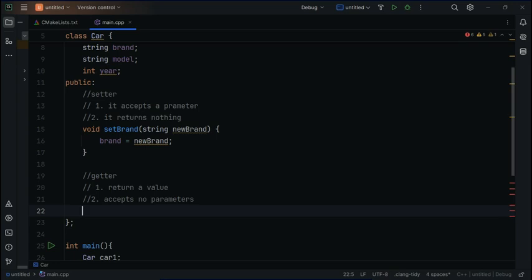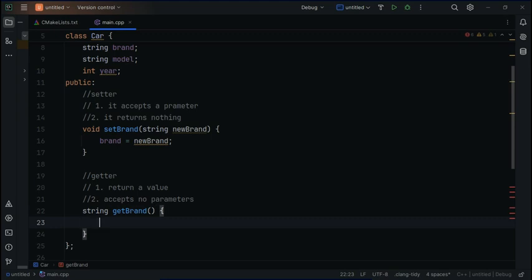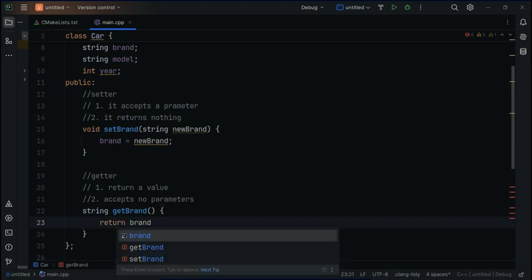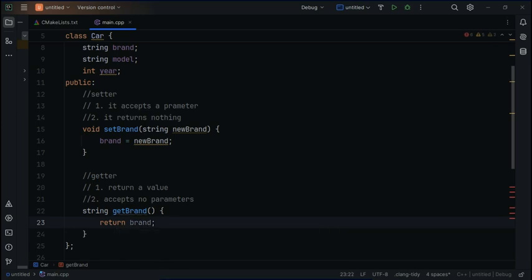Since here we are getting the brand of the car, which is a string data type, we're going to be returning a string. The method name is going to be get brand, and it's not going to accept any parameter. So what are we returning here? The brand, right?